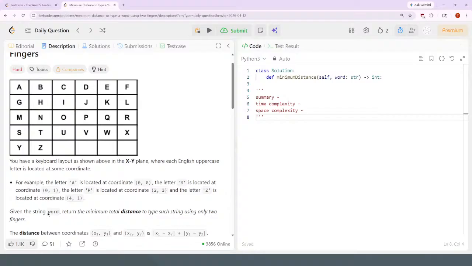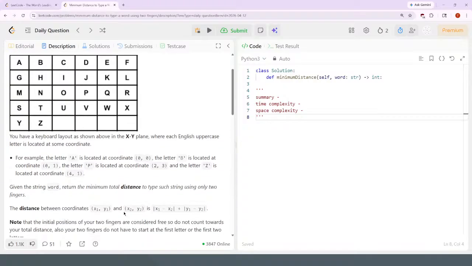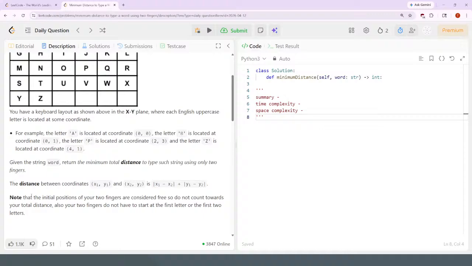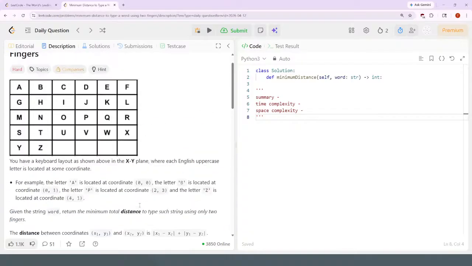Given the string word, return the minimum total distance to type such string using only 2 fingers. Note that the initial positions of your 2 fingers are considered free, so do not count towards your total distance. Also, your 2 fingers do not have to start the first letter or the first 2 letters.